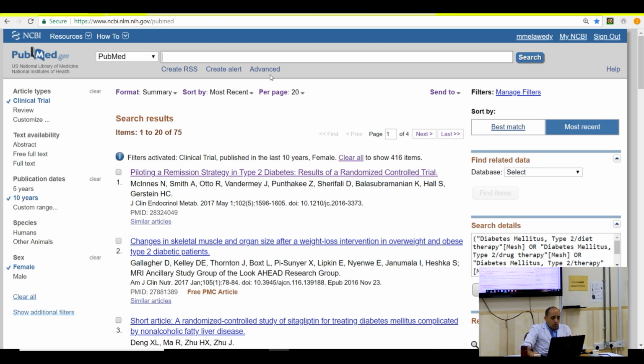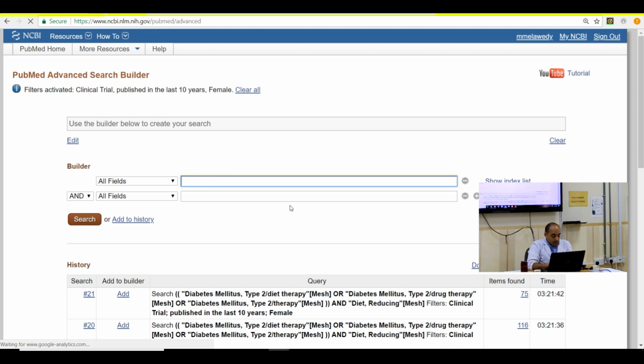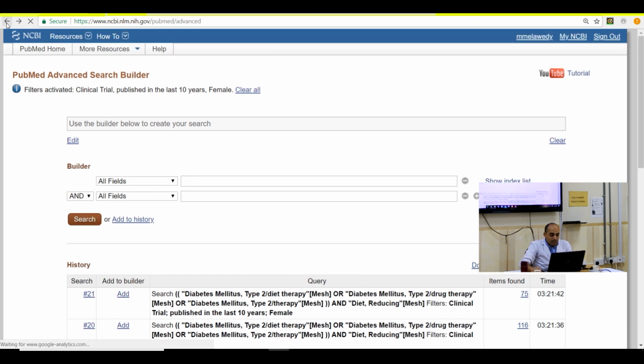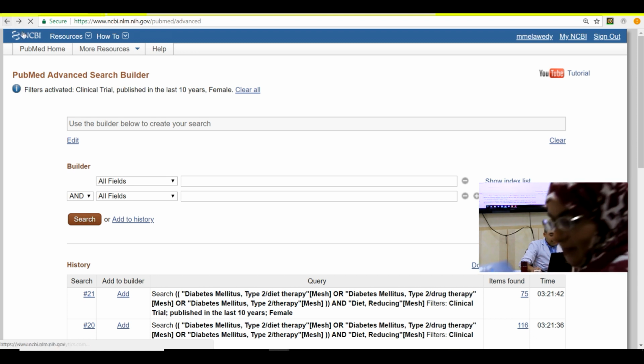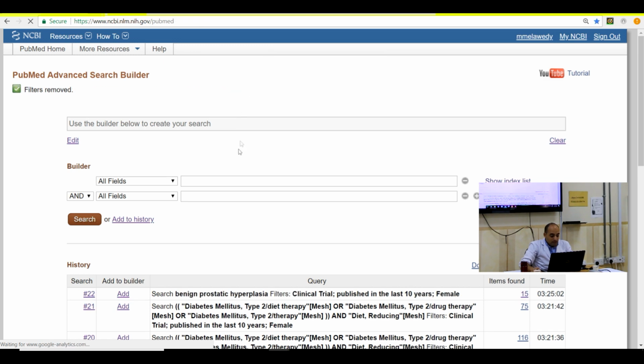Now I'm going to go another way, which is advanced. I go to the advanced. I will write my population first: benign prostatic hyperplasia. Don't go to PubMed now, just add to history. You see why it gives me little data here? Because I'm making a filtration. I filtered only the clinical trials. I will return back and then clear all. I can clear all from here. Clear all, so I don't want any filter.